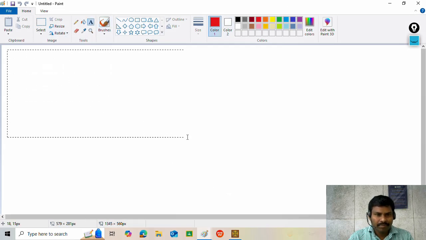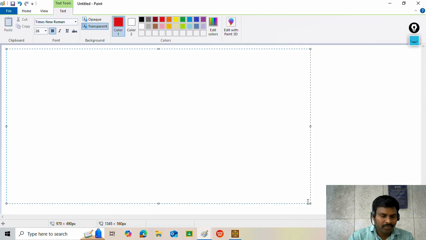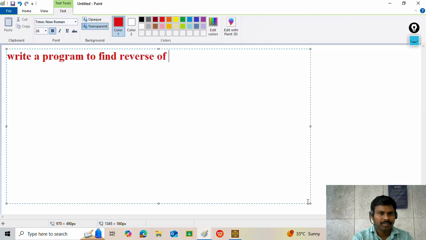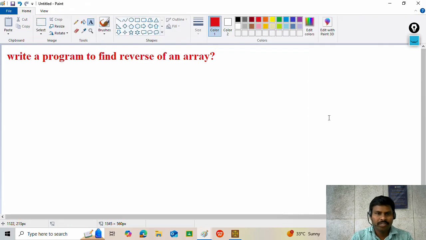So the next program is: write a program to find the reverse of an array. Okay, so what is the input? The input is you have to enter one array of size 10 elements.